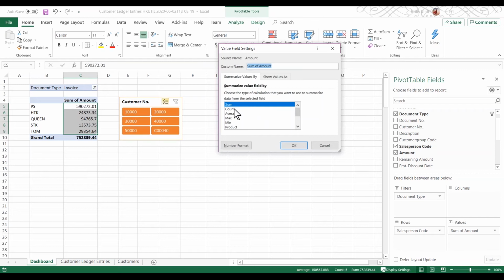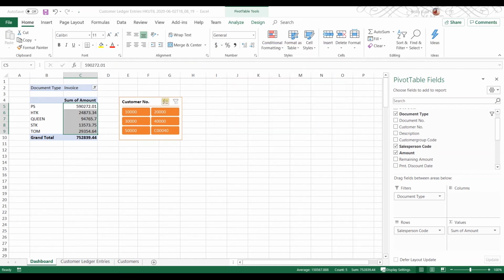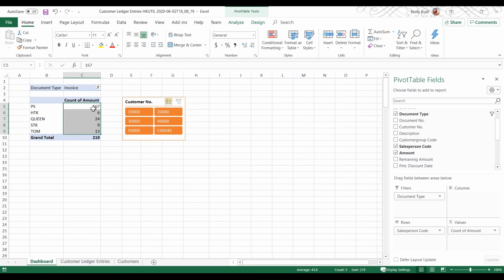Maybe I want to count. If I select count, it's going to count how many invoices. So for PS, it's 167 invoices. For HTK, there were 6 invoices that totaled up the amount that we saw prior, and so on down the road. So 219 invoices total on there.